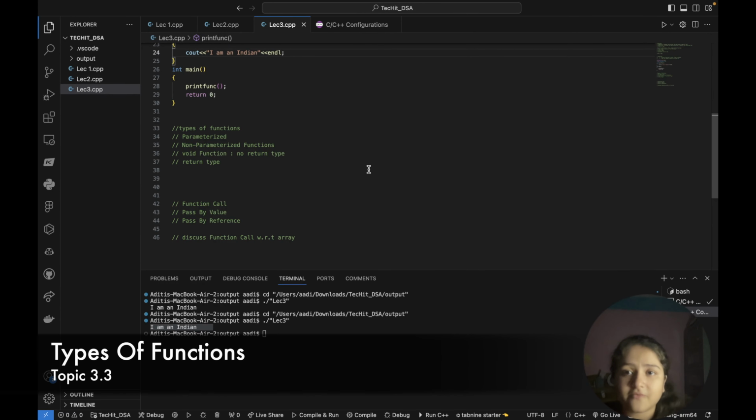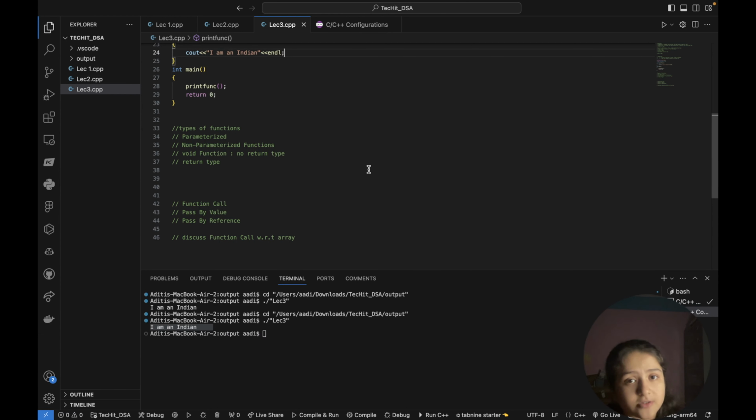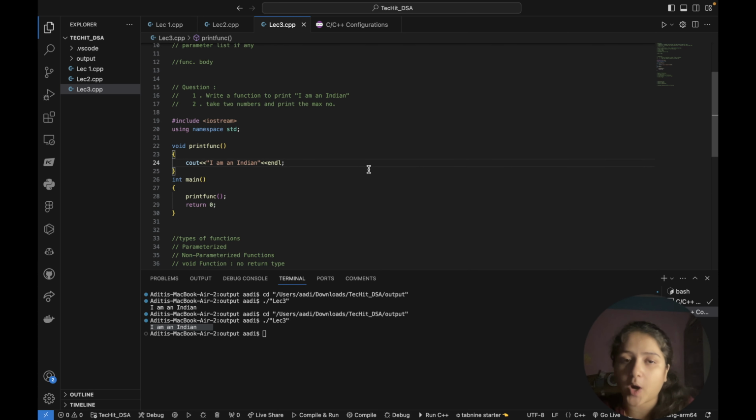Now there are 4 types of functions, as I told you earlier: parameterized function, non-parameterized function, return type function, and void function. So now let's understand what is a void function, a return type function, parameterized and non-parameterized. Your void function: if the return type of a function is void, then it won't be returning any value. Right now, as you can see here, print func is the function name and its return type is void.